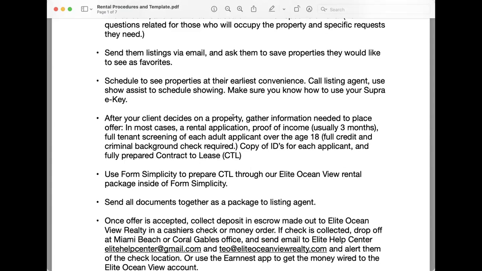Also, guys, anyone here who's brand new and you have not yet installed the Supra electronic e-key to your phones, please do so. Go to the app stores, download the Supra e-key, and go ahead and activate it. This must be done after you've joined the Miami Association of Realtors.